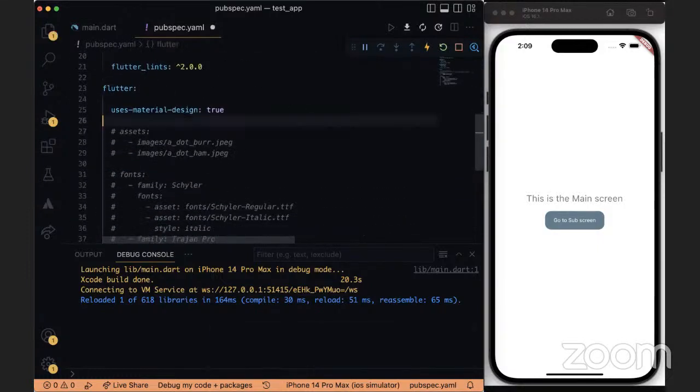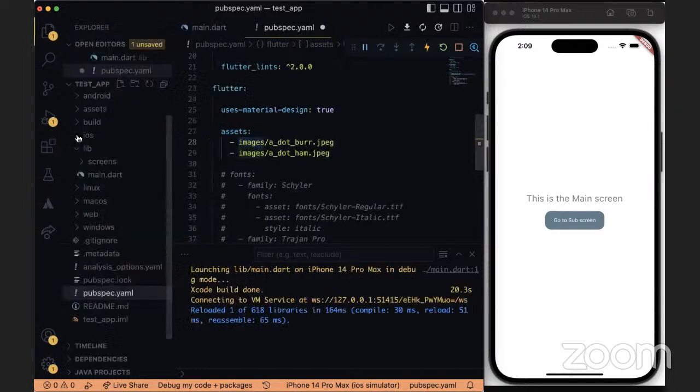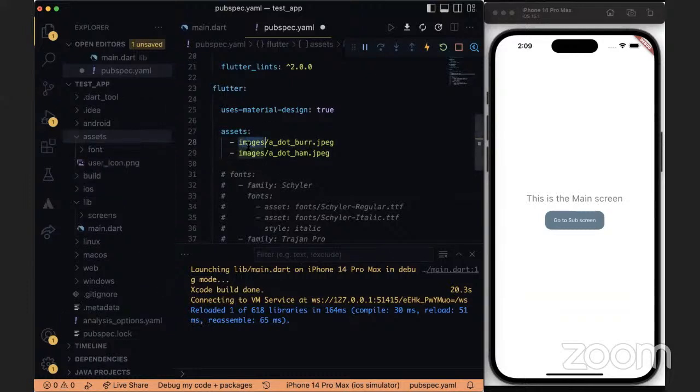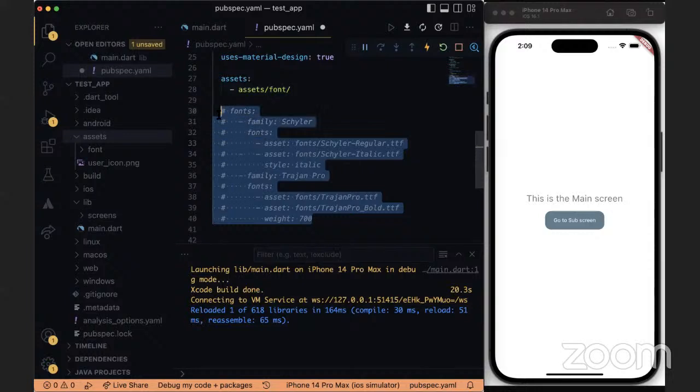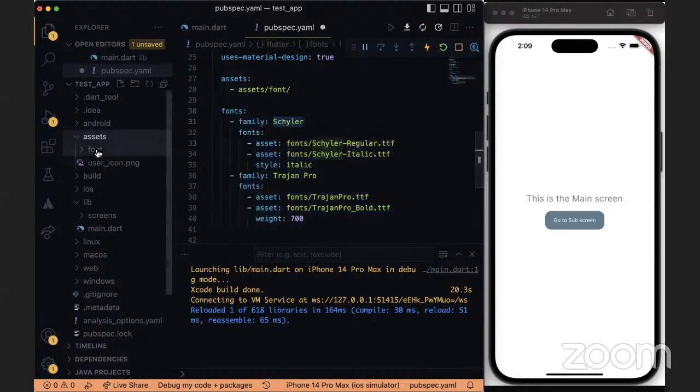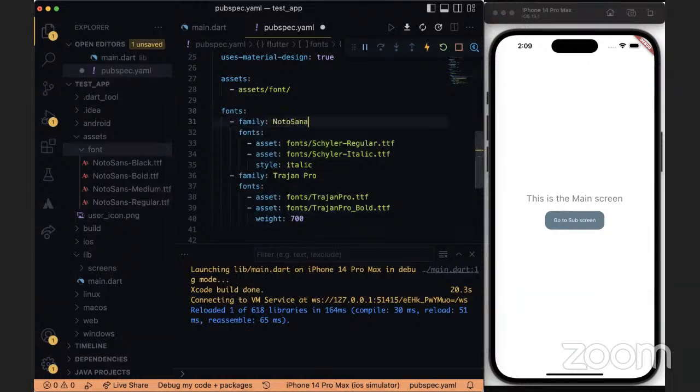All right, we're just going to uncomment this since it's already written for us here, and we're going to add assets. We have first, where is it? It's in assets and then fonts. Then we're going to add our fonts here. Let's uncomment this as well. The family that we're using is called Noto Sans, and we have it inside of assets, fonts.